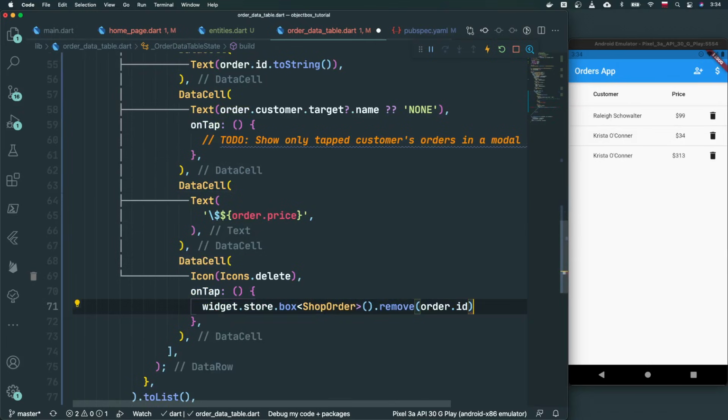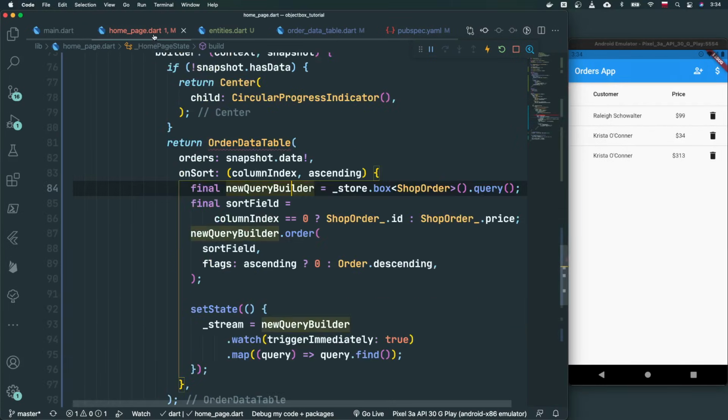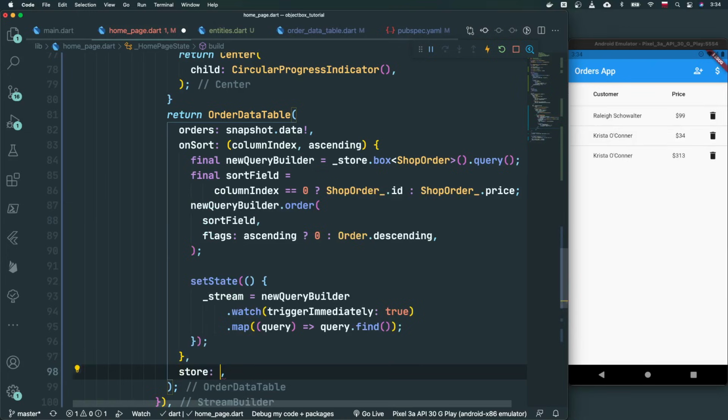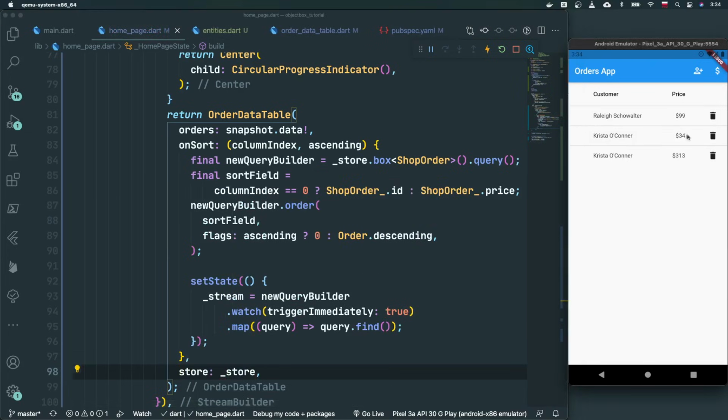So we can just access order.id. And now after we go to the home page and pass in the store to the order data table, so all the way down here, let's say store is equal to _store. Now I can delete, for example, this second order, the one with the ID 2, by pressing here, and it's deleted. And now we have only orders 1 and 3. And of course I can add new ones for a new customer easily. And then also delete them.